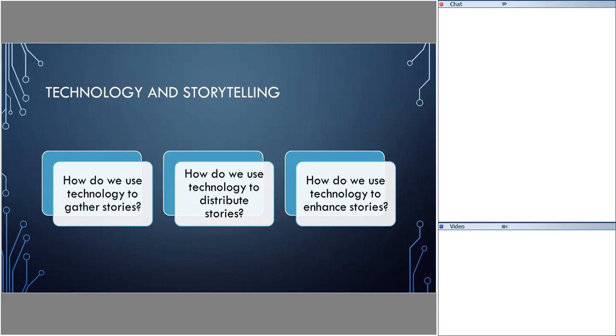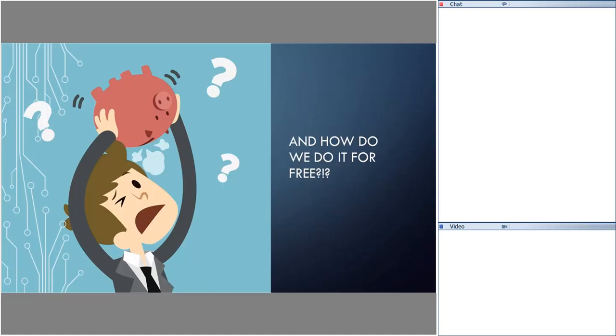The first thing I wanted to start with is just thinking about technology and storytelling. There are three main categories that I'm going to talk about. First is how do we use the tech to help gather stories, to collect our thoughts, collect our materials, manage our materials. How do we use tech to distribute stories, so we're telling stories in new and interesting ways using these technologies. And how do we use these technologies to enhance our stories? How do we go from basic storytelling to providing more interactivity and other types of things related to the stories? And how do we do it for free is the trick here.